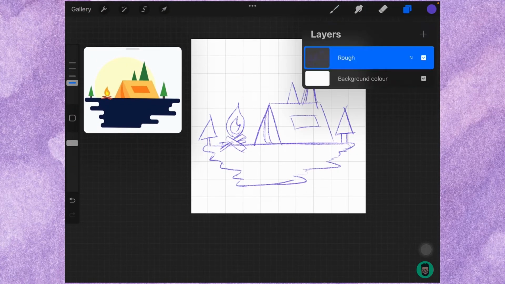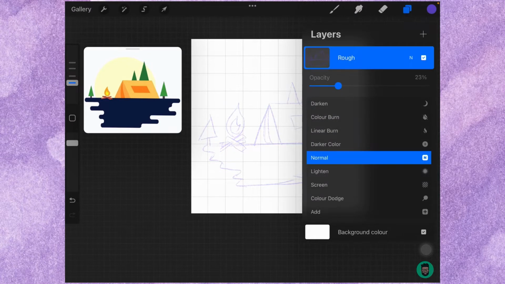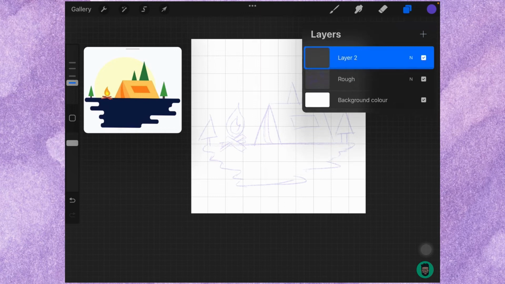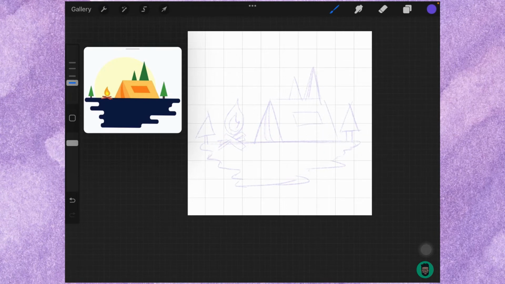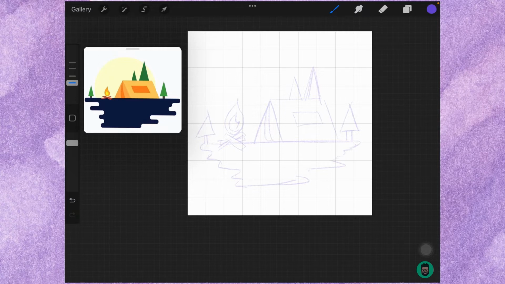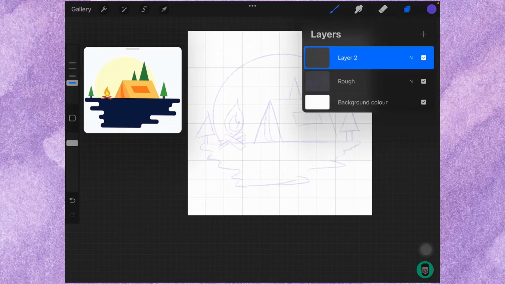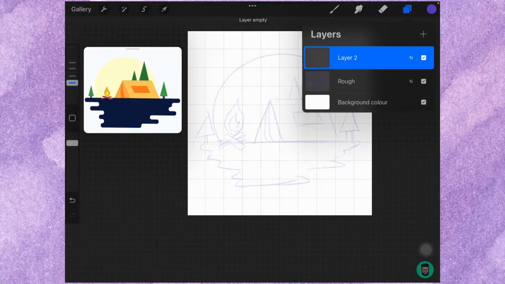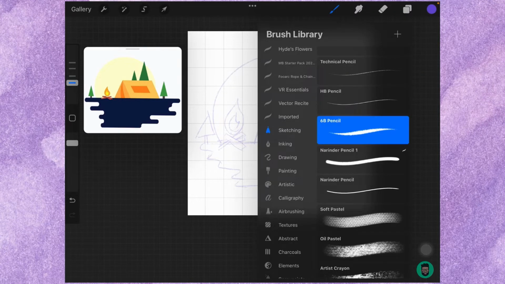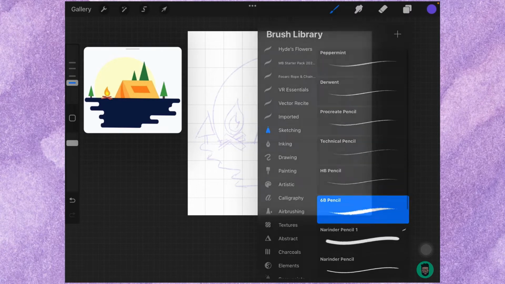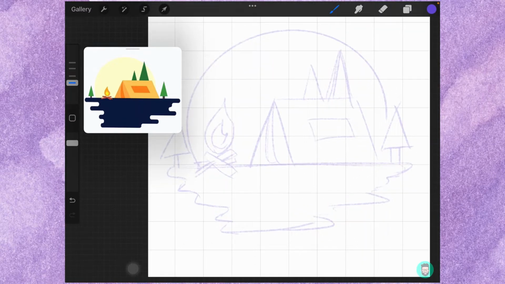Next thing I do is go to the layers, click on this N and reduce the opacity of the rough layer. Then create a new layer. Since we have a basic idea of where the things are going to be placed, next thing we can do is draw clean lines or a clean sketch. Then I'll move to layer 2 and rename it to clean layer. Then while using the same 6B pencil, I'll create a clean sketch. So let's start with the base.